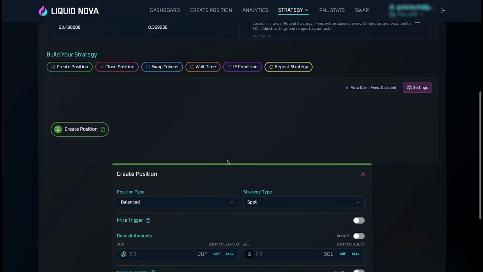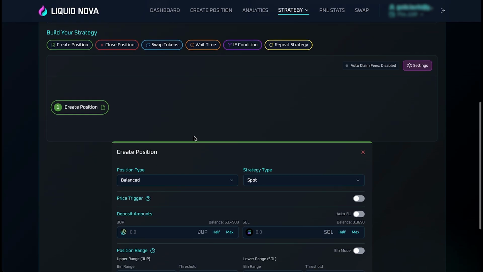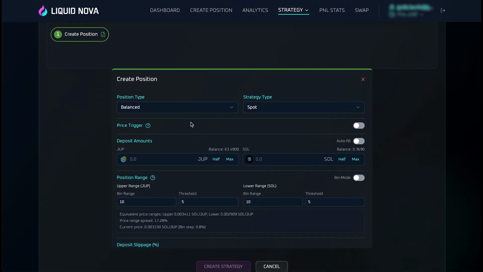Let's create our strategy. The first step that appears in the timeline by default is the create position, but this can of course be changed. In the settings, you can choose the position type, which can be balanced, one-sided X, or one-sided Y, and the strategy type, which can be spot, bid-ask, or curve. For deposit amounts, I'll use my max token balance, and its equivalent in SOL by using the autofill function.